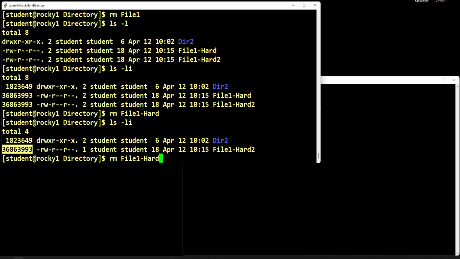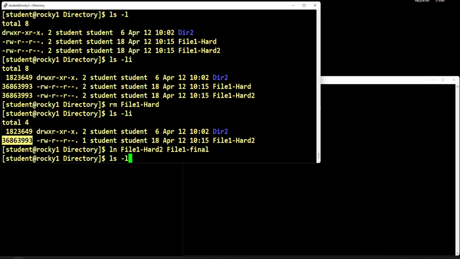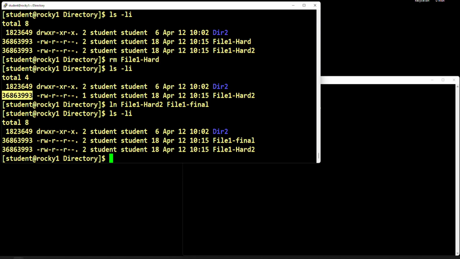But I can just create an alternate name to the same file. So let's call it file 1 hard 2 to file 1 final. I don't know, my imagination is kind of running out. So now I have 2 names for the same file. Remember this, I cannot link folders. That's impossible. But files you can.